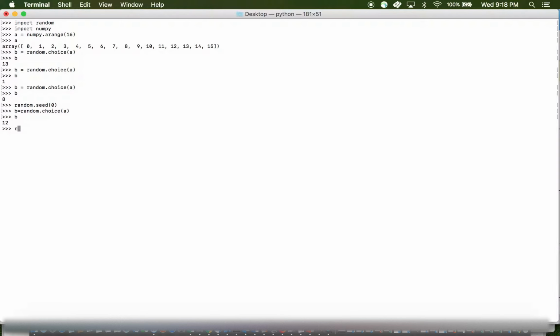to again have the same value, you have to set random.seed to 0 again.